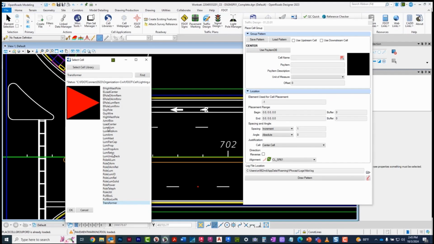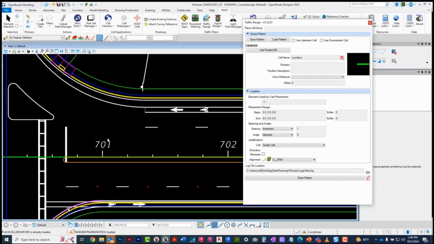Now, if you are having an issue and you're not seeing these previews, the only thing I can tell you is to uninstall and reinstall. Because historically these always show up. But if they don't show up, then you have a bigger issue, and the only quick solution is to uninstall and reinstall. So we're just going to use Lum Alum here. I just liked how it looked. Don't ask me why.